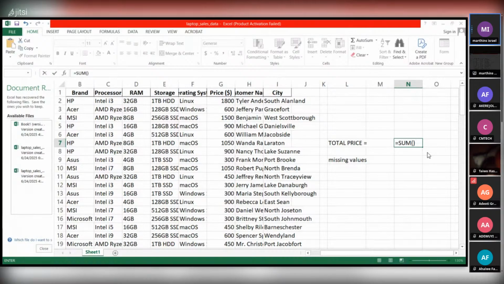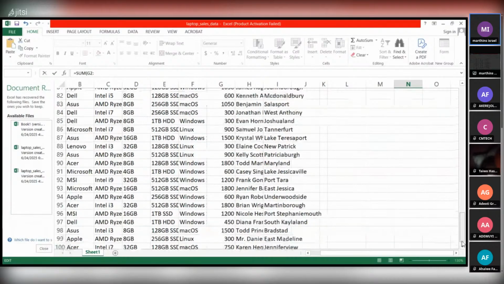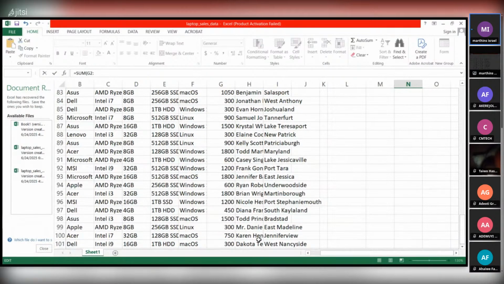SUM, then open your parentheses. If you do it like this at the parentheses, you get an error yet, right? So you have to wait and be patient. Then put your first parenthesis here and write what? So we are calculating this price here. So we are saying G2, then put your double colon and say what? That means we are in this range. G2 to where? Where did the database end? All you need to do is go and scroll to the end of the database or the data set. Oh, so it ended at 101.